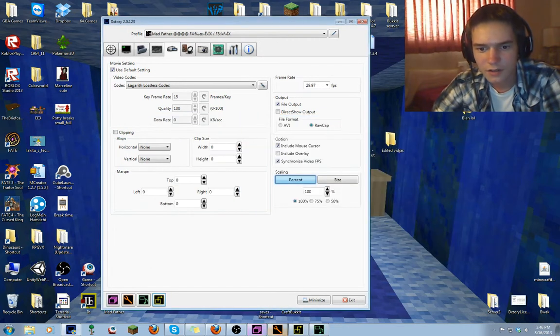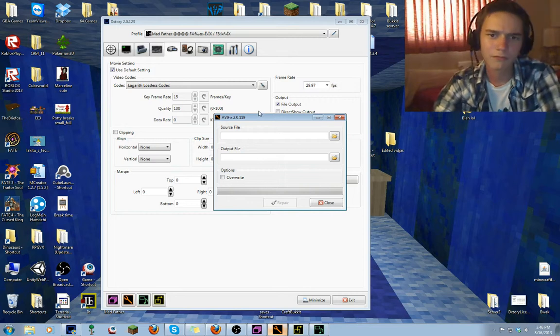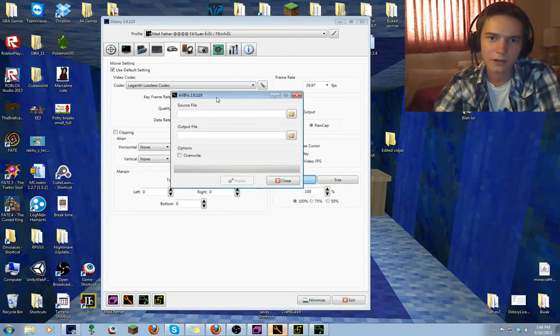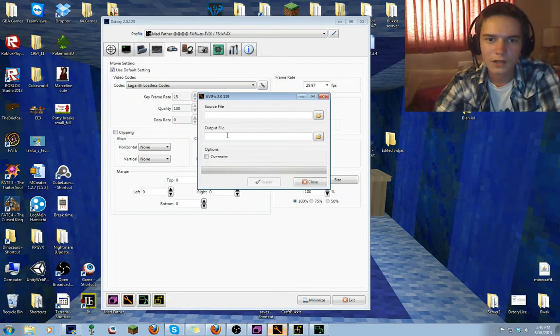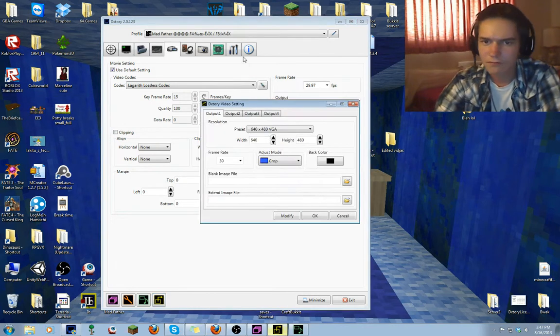Skip this. Bring here. I think this is just when you have a corrupted file. I completely forgot that that was there. I'm pretty sure that this is just if you have a broken AVI, throw it in here, tell it where to spit it out, if you want to delete the original, and press repair. Alright, settings, this is just your settings. I never really mess with these personally, because I don't care. Okay.